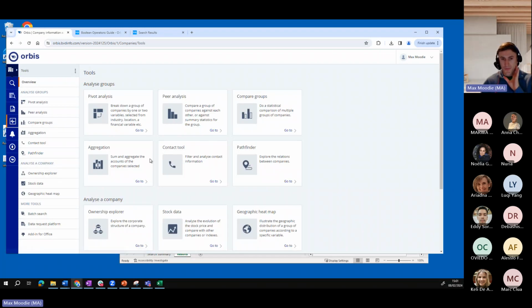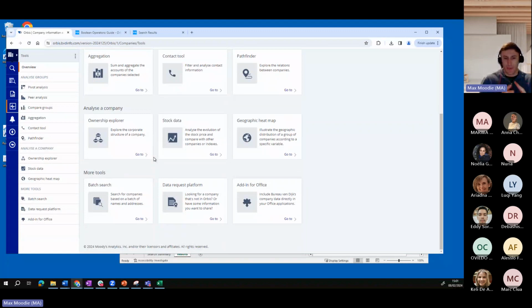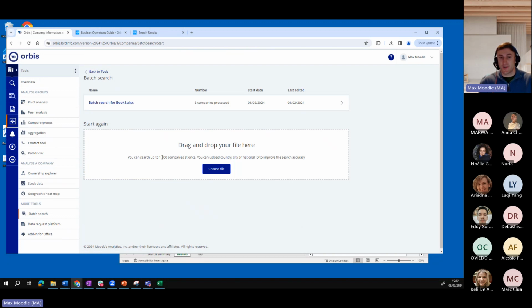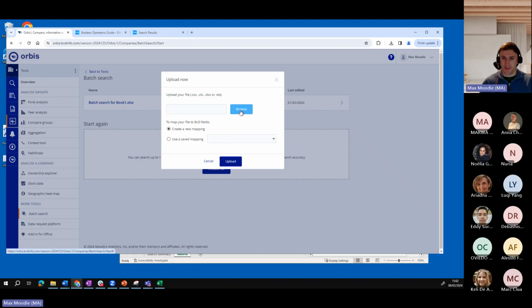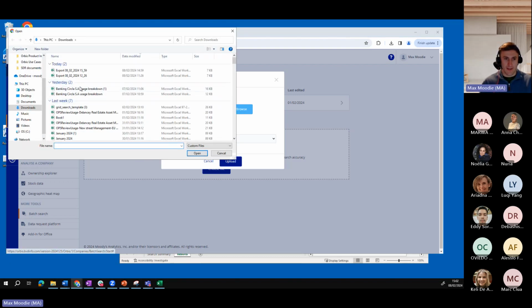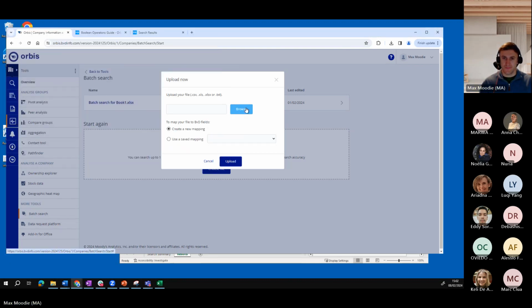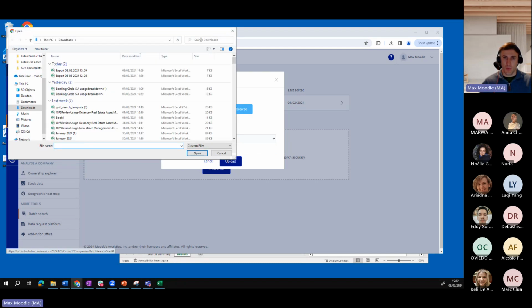No worries. So also, I know I touched on this briefly earlier, but in the tools section here, we have something called the batch search. So the batch search is where you can upload up to 1,000 companies at one time. So say if you have a list of companies and you want to check if they're in ORBIS, you can upload them via here. So it's just choosing the file on your laptop or computer, uploading it, and then putting it in the system. So that's one way of doing that.